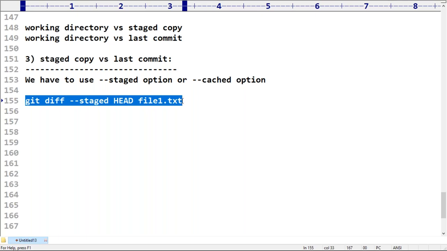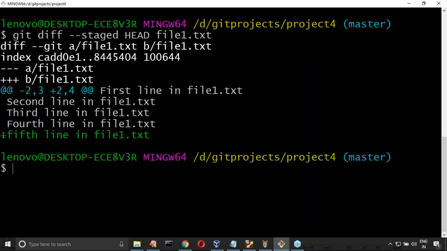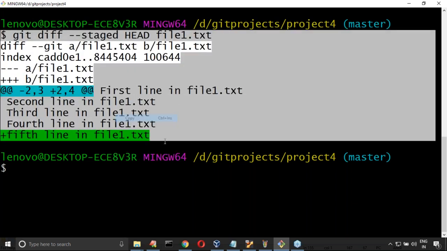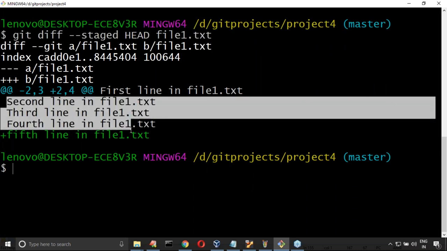Yes, friends. If you want to compare the staged copy with the last commit, you can use this. Now have a look once at this terminology. Now observe that. What is the answer we are getting? In the staged copy, one line extra added. Are you feeling comfortable? Yes, in the staged copy, one line extra added. So in the destination, from the second line onwards, total 3 lines, but from the second line onwards, total 4 lines. Yes, you can see.